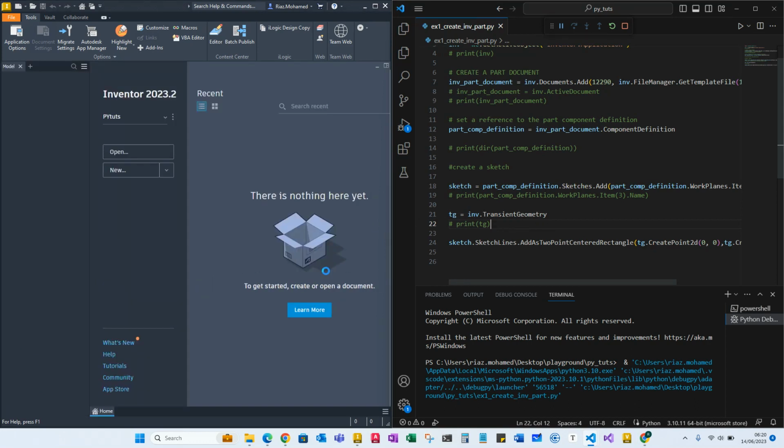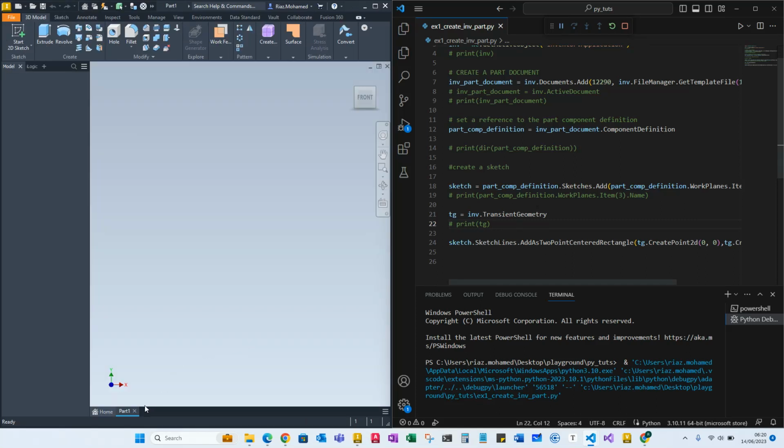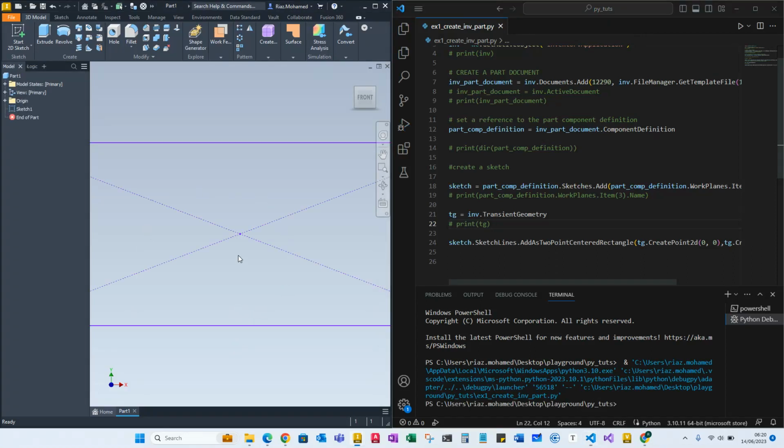So it's taking a bit of time. I think Inventor is just waking up. Yeah, so it created a little part document, and then it's also created the sketch.